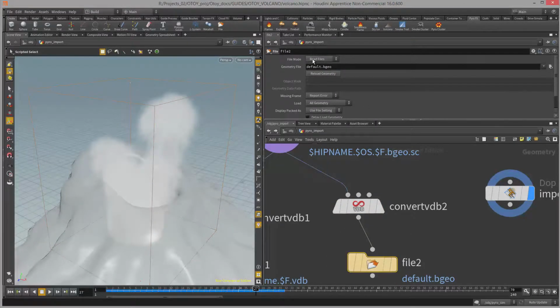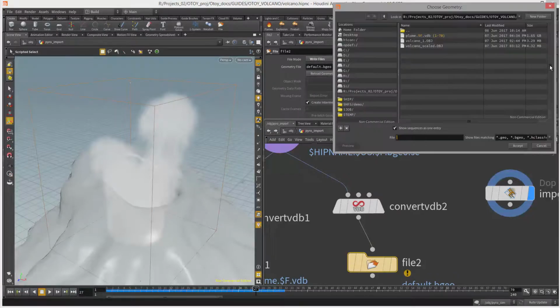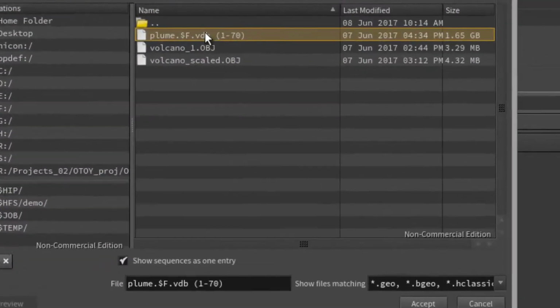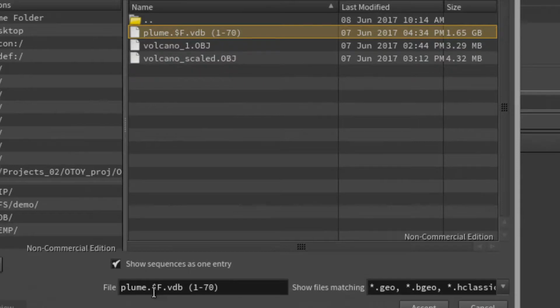I'm going to set the file mode to write so that it writes the files to disk, and then open up the file browser to choose where I want to put the sequence. So the sequence itself, I'm going to give the name plume.$f. This tells Houdini that I want to export a file sequence as opposed to the current frame. Then the file format is going to be VDB.